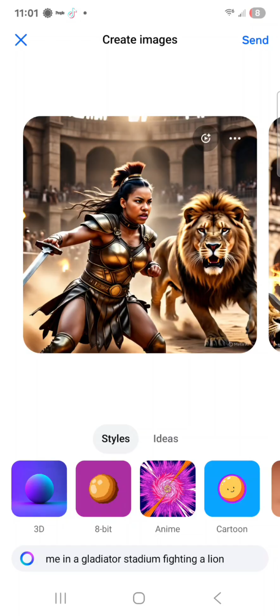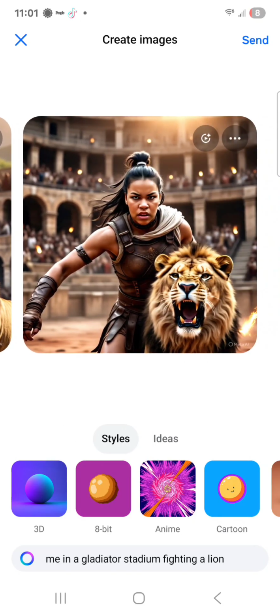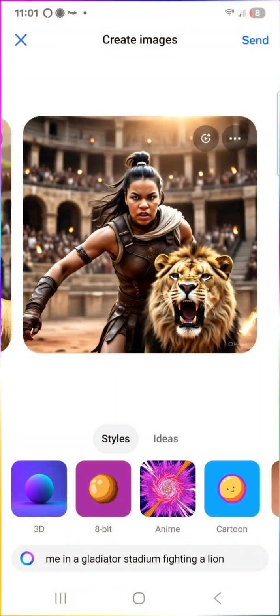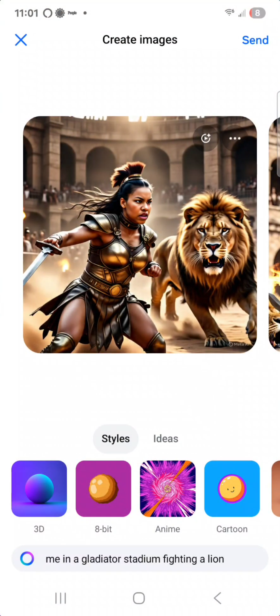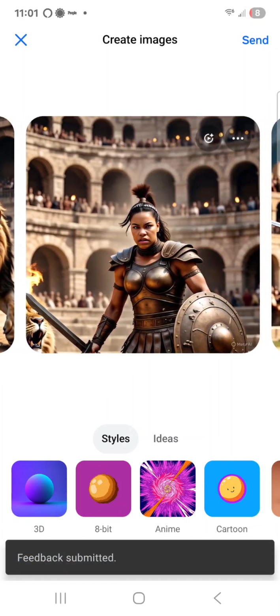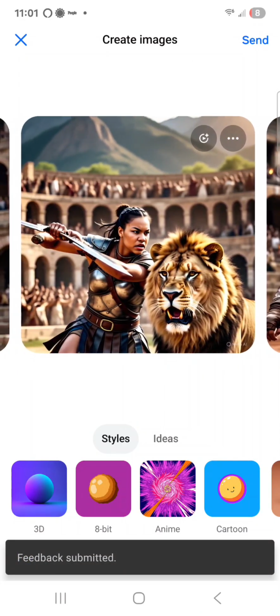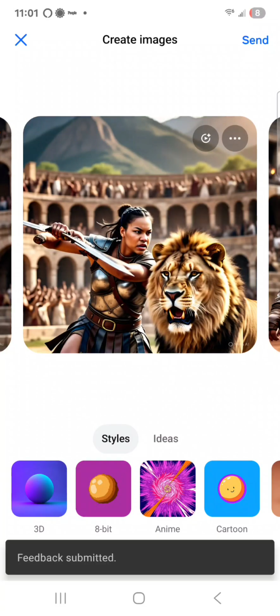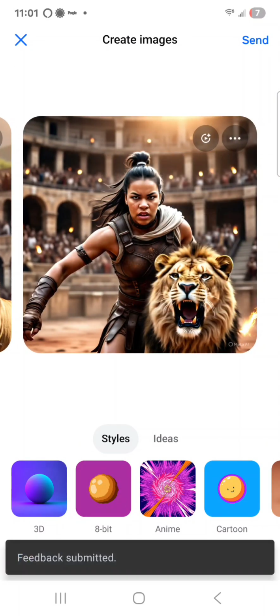Okay? These are hilarious. So, of course, I have to grab one and send it to somebody. I'm gonna save this. And I'm gonna tell it that it did a good job with my likeness. Good result. Good result. Good result. Oh, poor lion. I would never kill a lion, by the way.